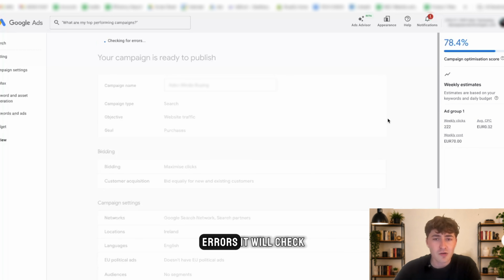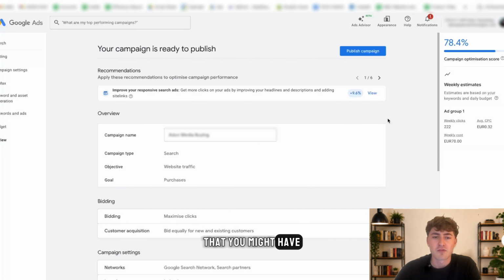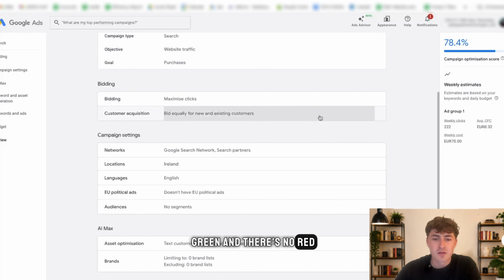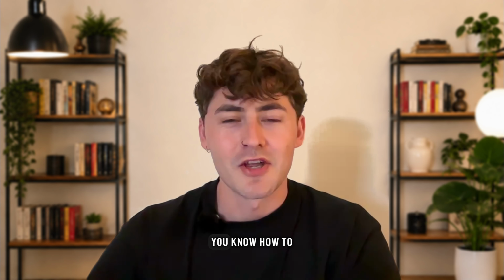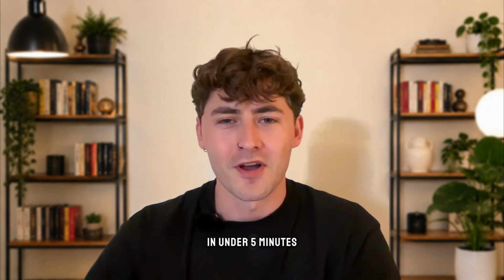It will check for errors, it will check for anything that you might have done on a mistake basis, and then let you know before you can actually publish your campaign. If everything comes back green and there's no red, then you know that everything is set up to the point that you are okay to complete, and you can press on Publish Campaign. And there you have it. Now you know how to create a search campaign in under 5 minutes.